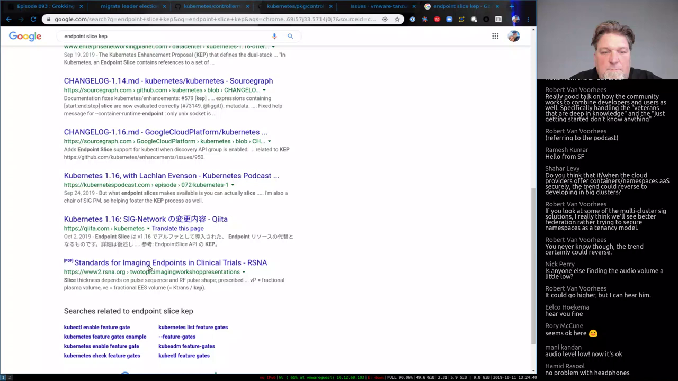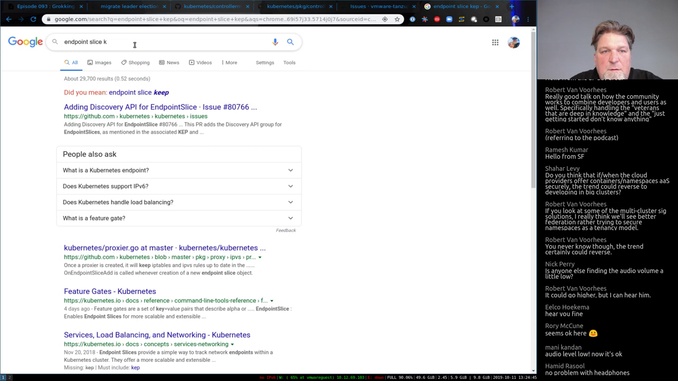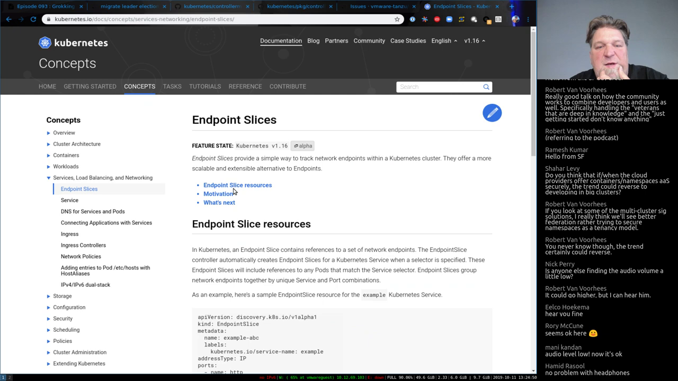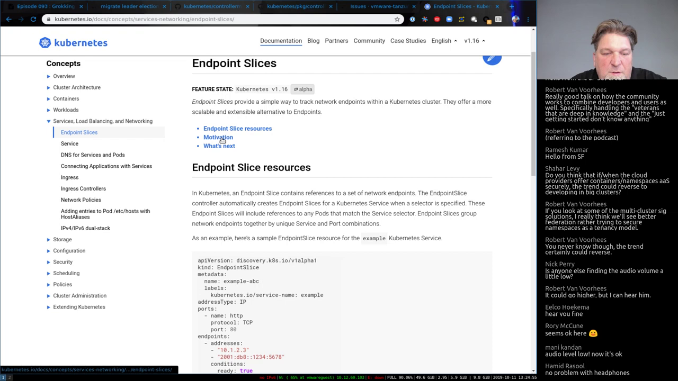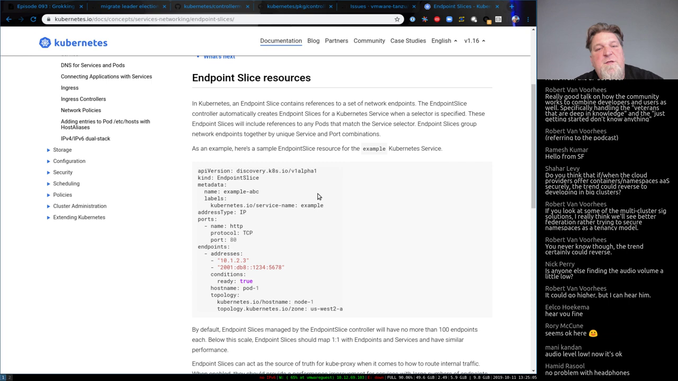There's documentation for this now. It's in alpha. This is where the documentation is, and there's some motivation in the actual enhancement proposal about why this was being done and what the goal of it is. Suffice to say, part of it is better efficiency for how to gather information about those endpoints that are behind services that we define within Kubernetes.